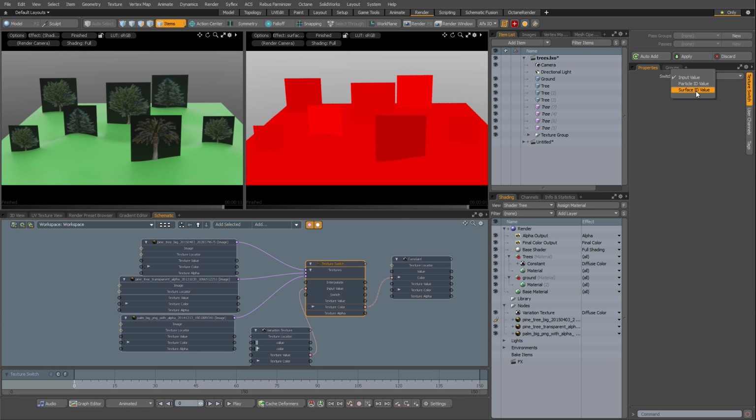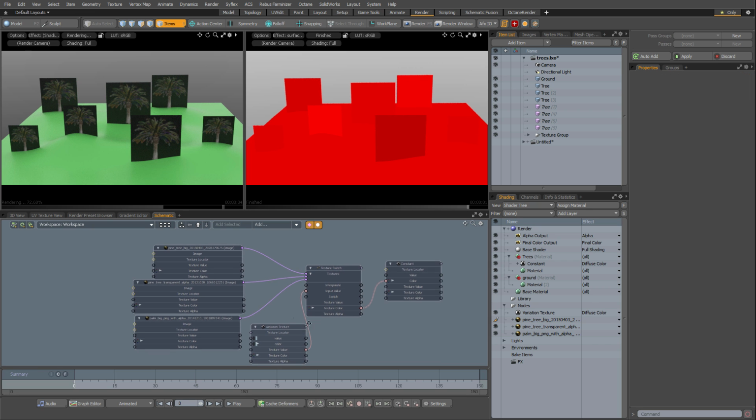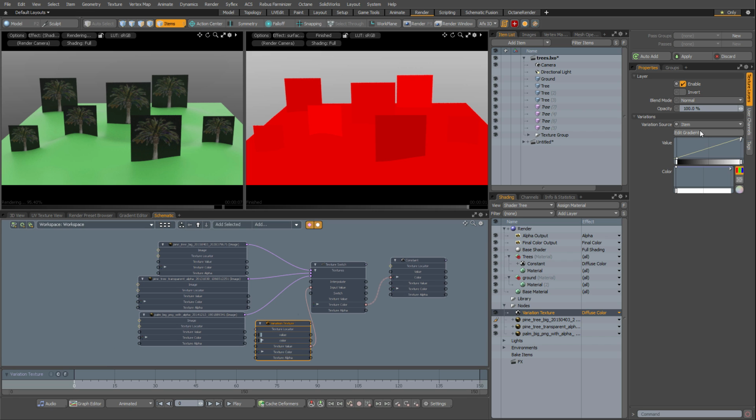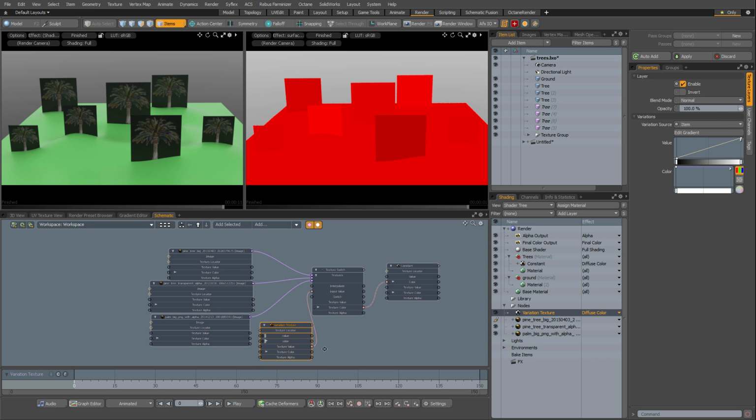If I change this to surface ID, you'll notice nothing changed, right? So it's another way to do it. And one of the things you can do with this that's really powerful is we have some more options in here. And one of them is mesh part. Okay, so let's take a look at that.